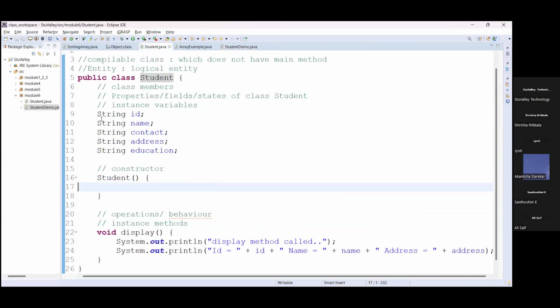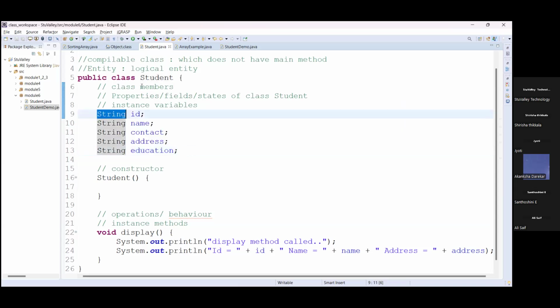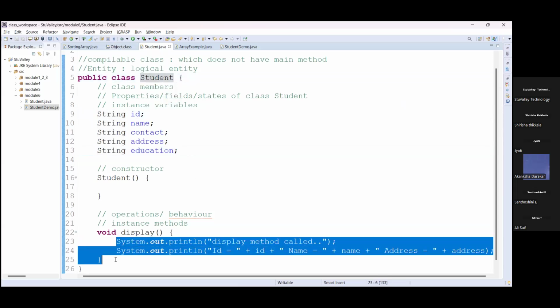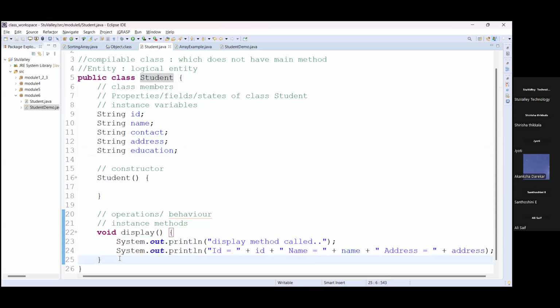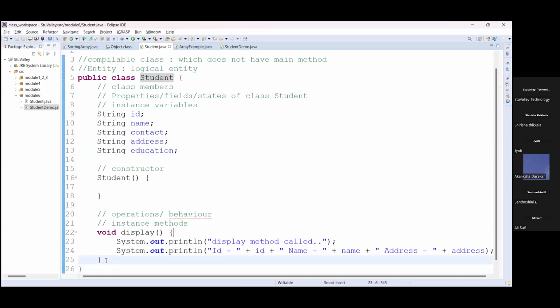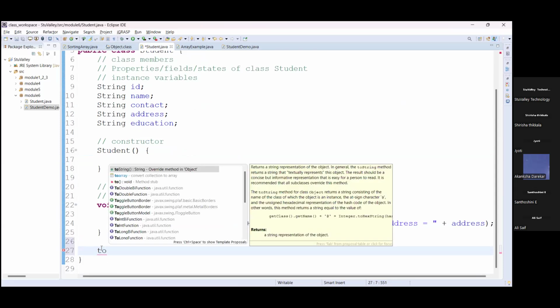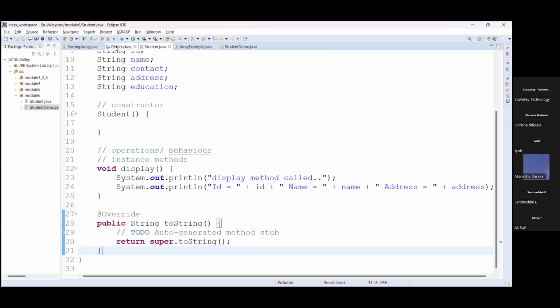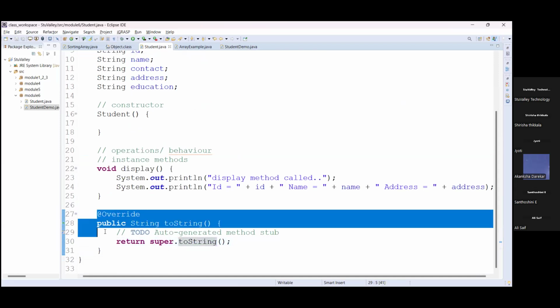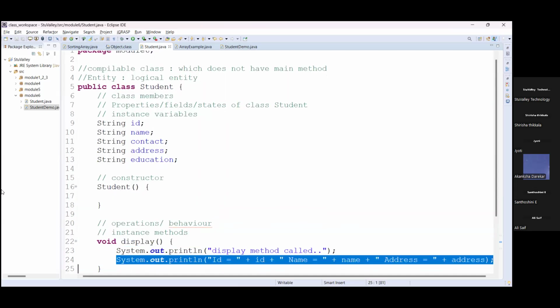Now here, if I want to display a string representation of the object of this student class, then we would directly use what we have written here in the display method. Instead of that, I want to display all the information. Then we will add the toString method of the object class here. Then you can create your own string representation.